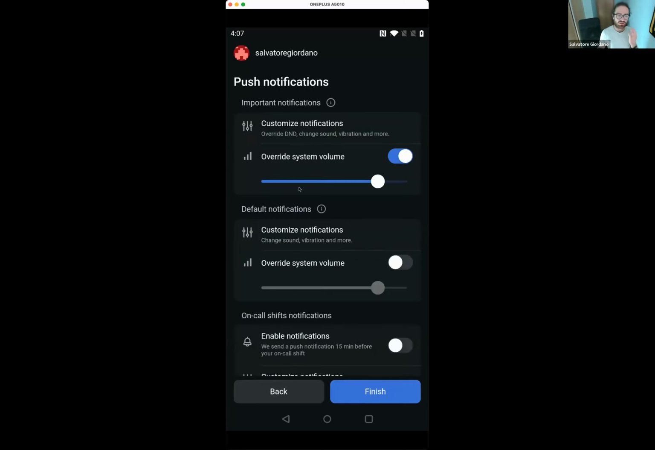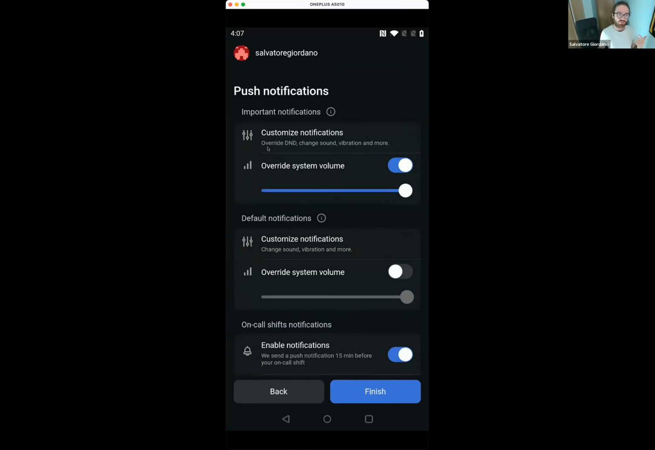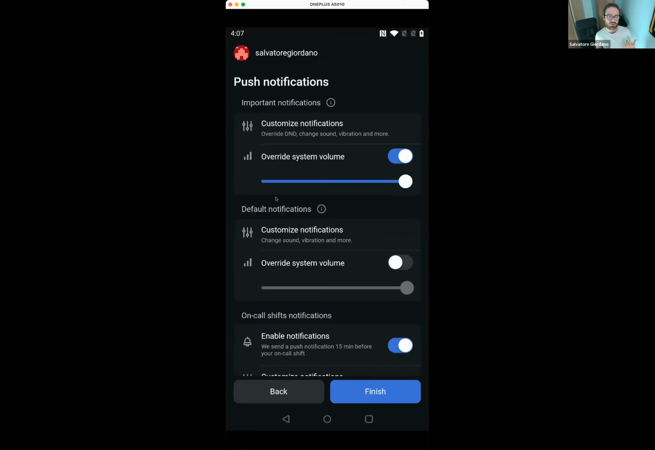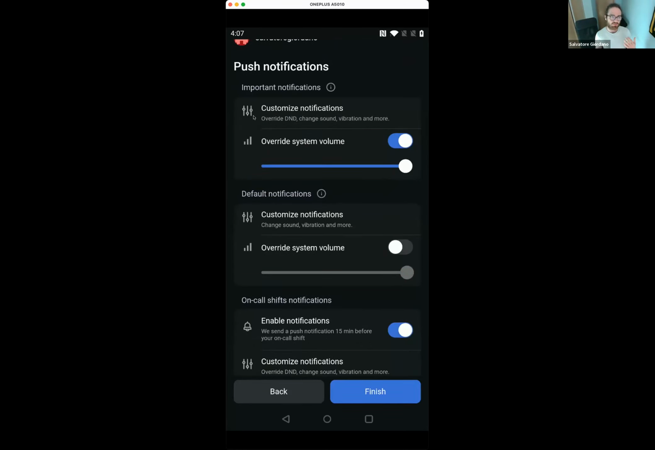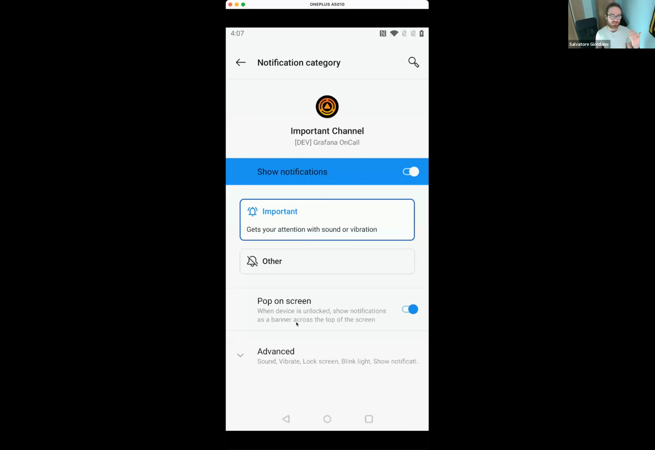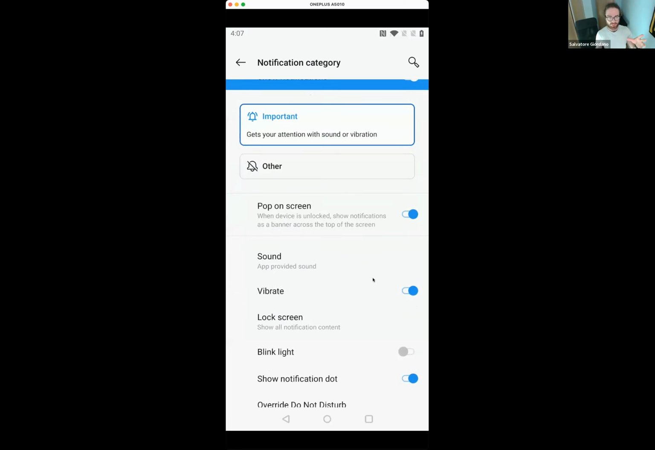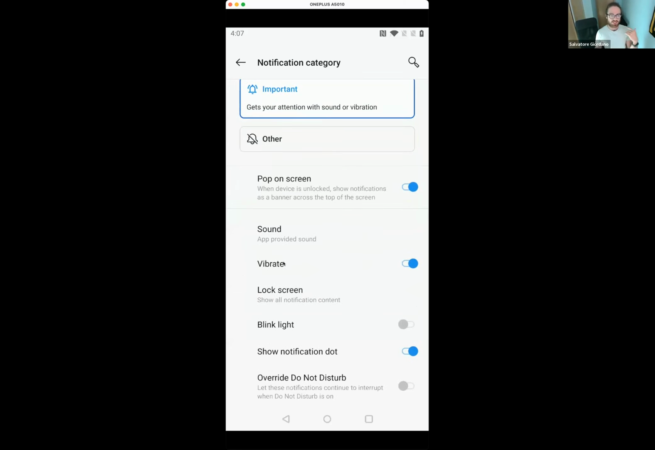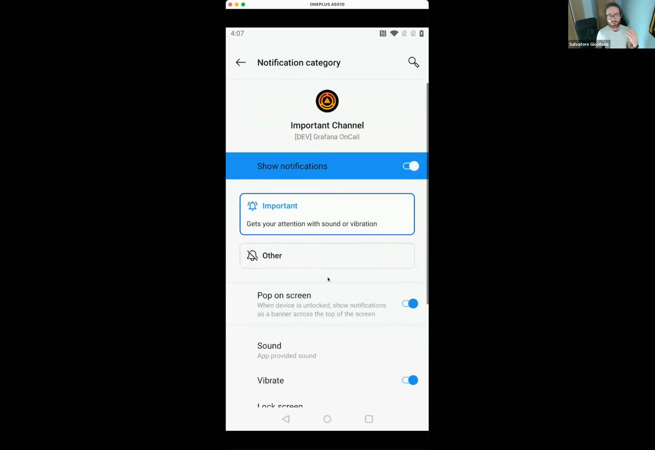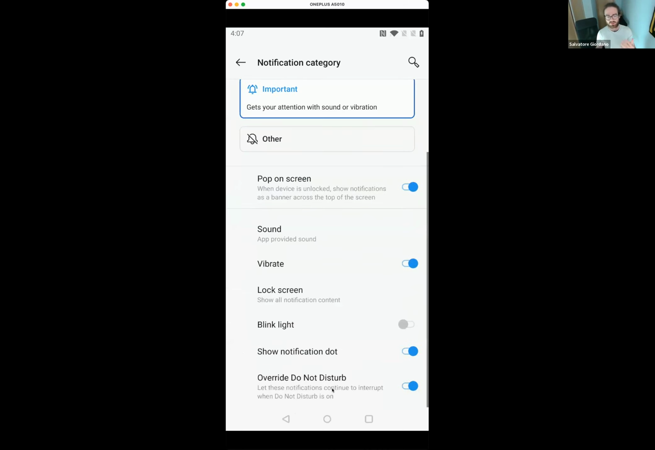And then you can also change your push notification settings. On Android, we use Android notification channels, so by default we bring the user directly to the system settings. These are the system settings of Android, if you're familiar with it. Here you can change the sound, you can change the vibration, and you can also override Do Not Disturb. For example, for an important notification, you might want to override Do Not Disturb so that even at night you can get woken up.